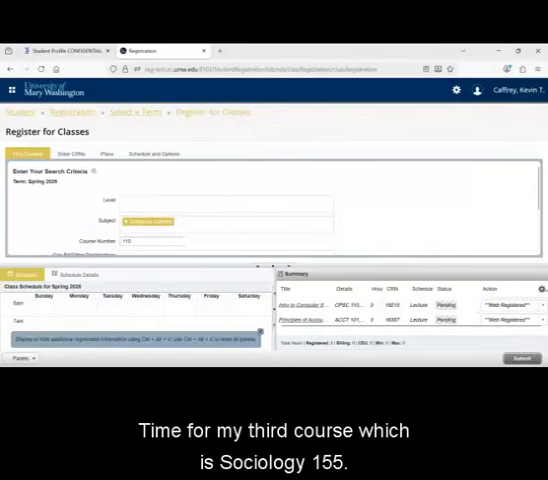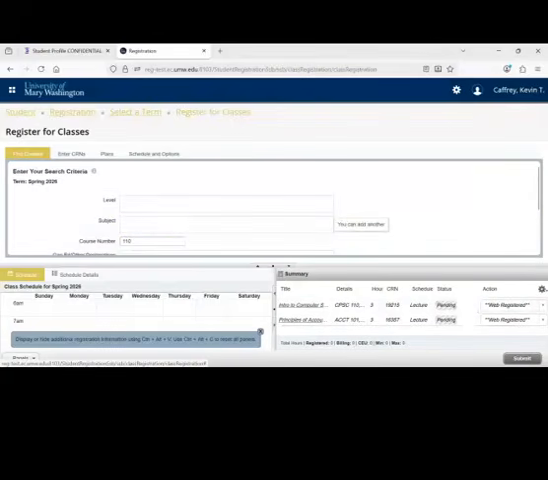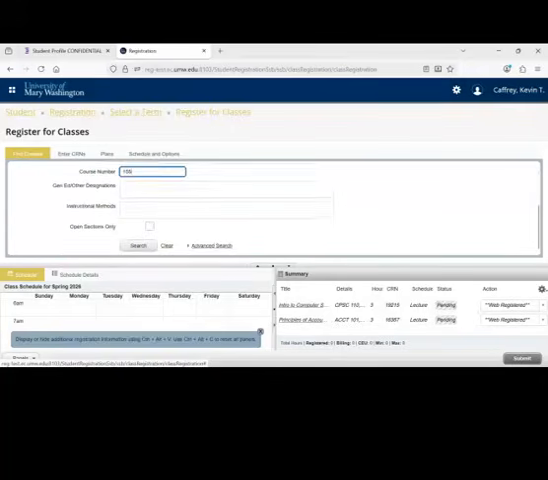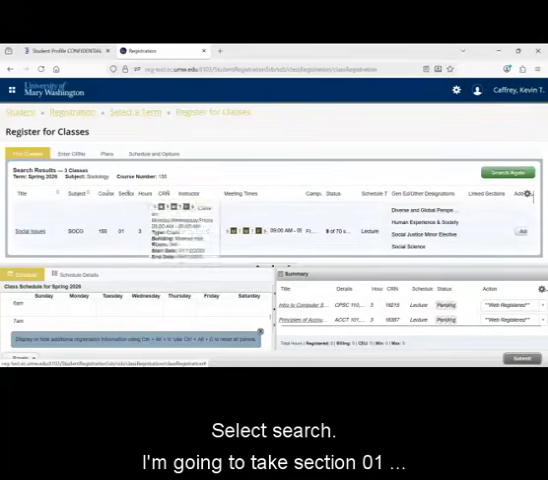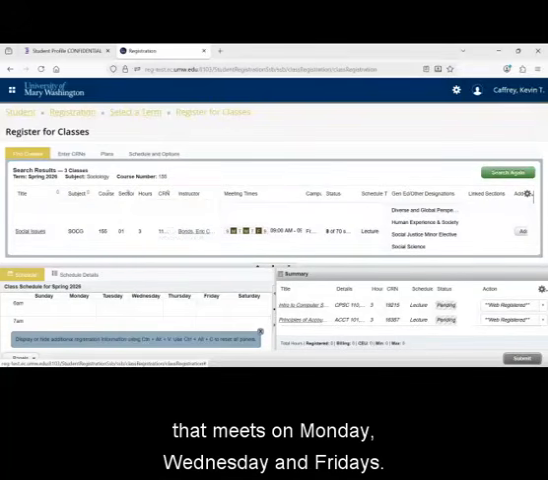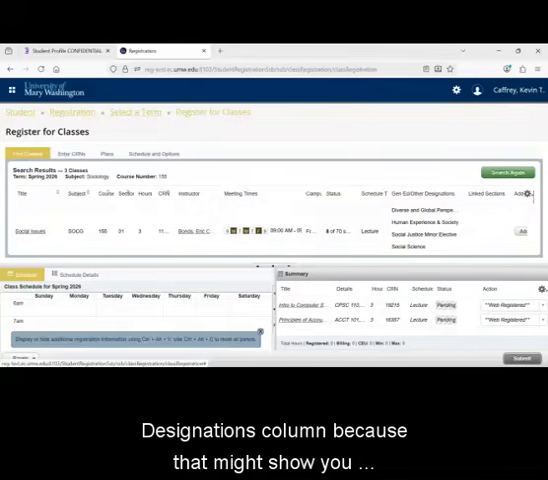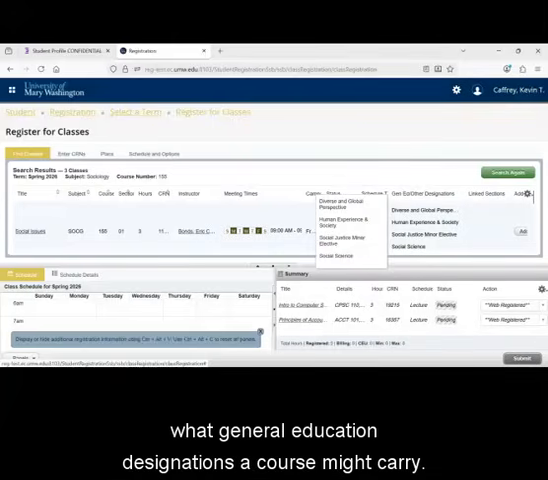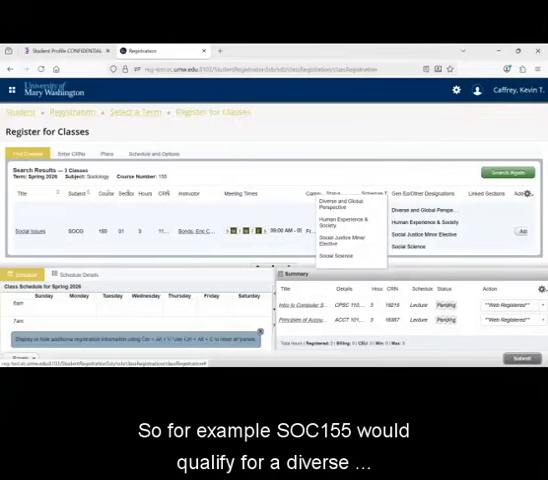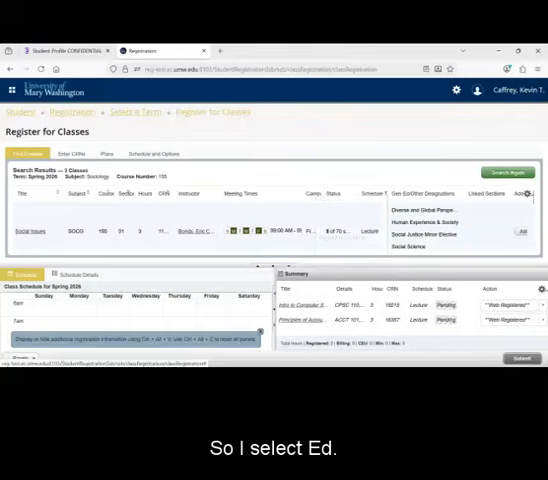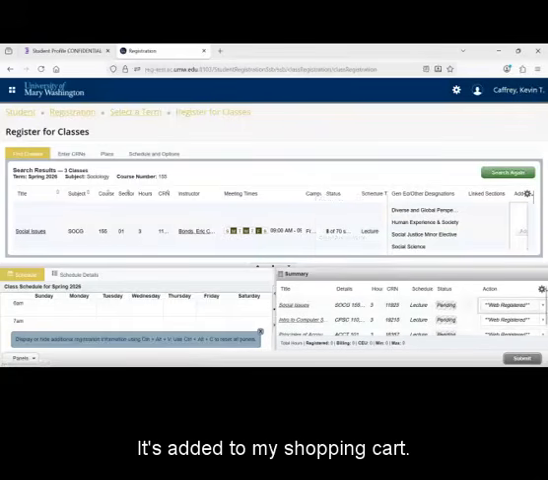Time for my third course, which is Sociology 155. So I begin typing in Sociology 155, select Search. I'm going to take Section 01 that meets on Monday, Wednesday, and Fridays. Another helpful part of the screen is that Gen Ed designations column, because that might show you what general education designations a course might carry. So for example, Sociology 155 would qualify for a diverse and global perspective Gen Ed requirement. So I select Add, it's added to my shopping cart.